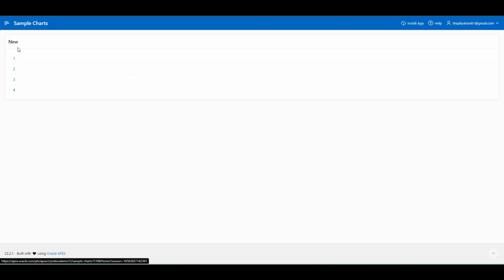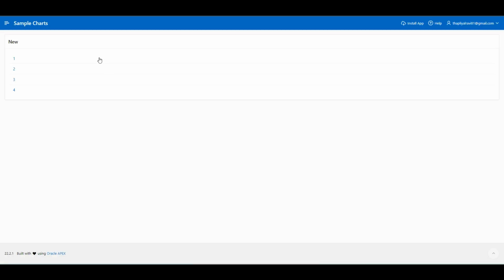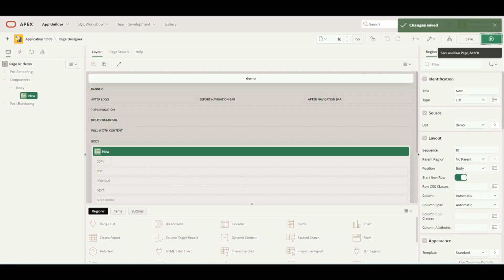So you can see what we have created: one, two, three, four. If I click over here, it will redirect us to that particular page which we have targeted in our list. If I change the name in our list, it will also change in our front end as well. So likewise, we can create a list easily.